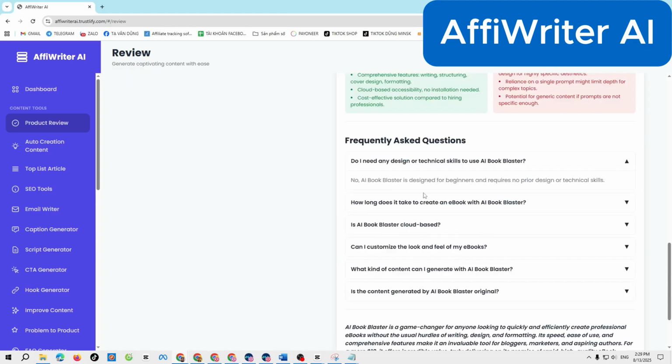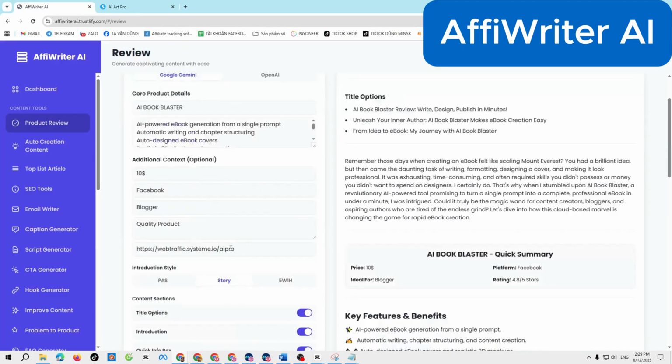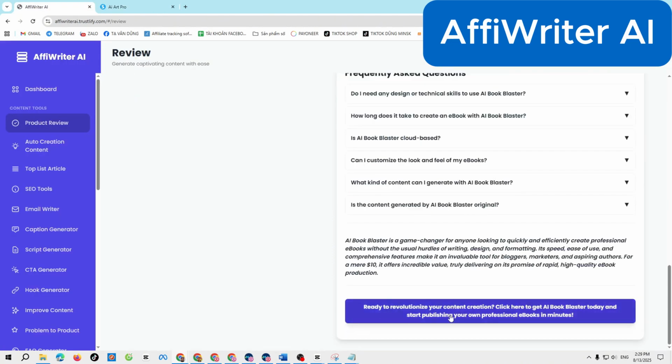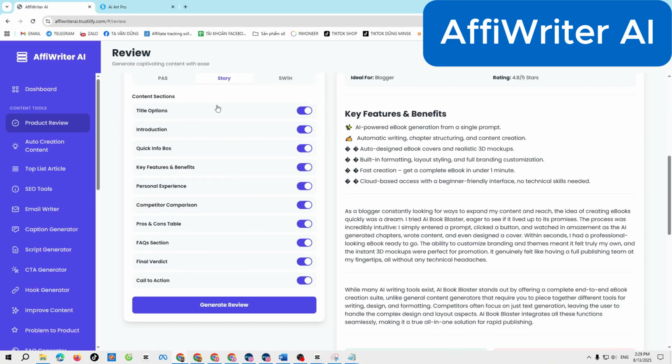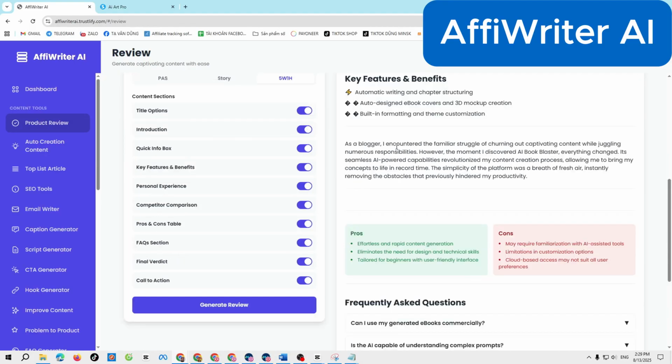For example, if you're promoting wireless earbuds, AffiWriter AI will highlight crystal clear sound, long battery life, a compact design, and include a direct purchase link to drive conversions.